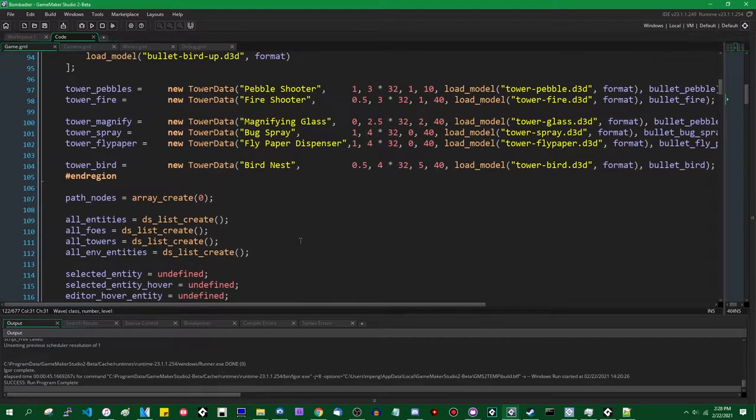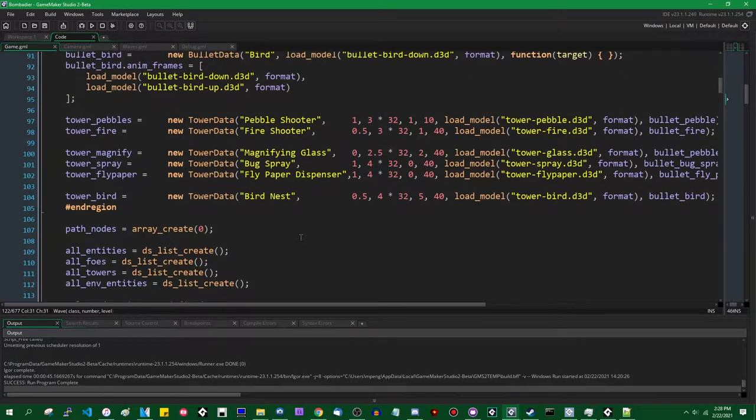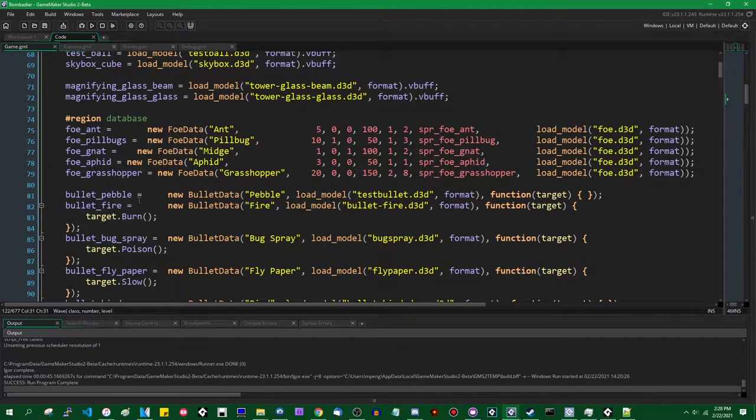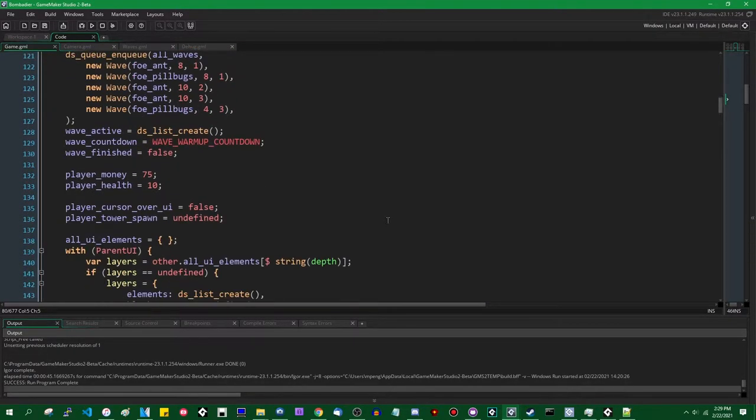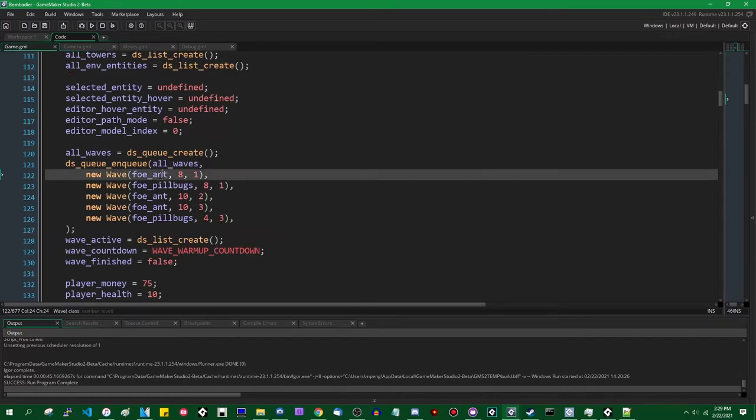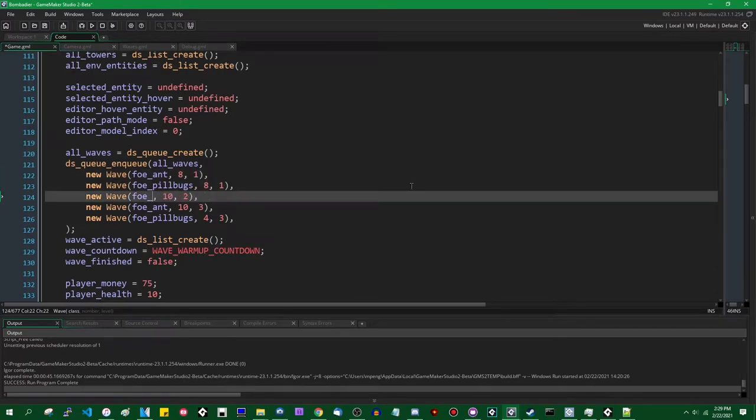Suddenly I feel like I should put this in a different script so that I can side by side it. Maybe in the database somewhere or something. Anyway, so ants and pill bugs, that's fine. I'm gonna go with aphids next. And that's gonna be like a massive swarm. The number can be like 40.